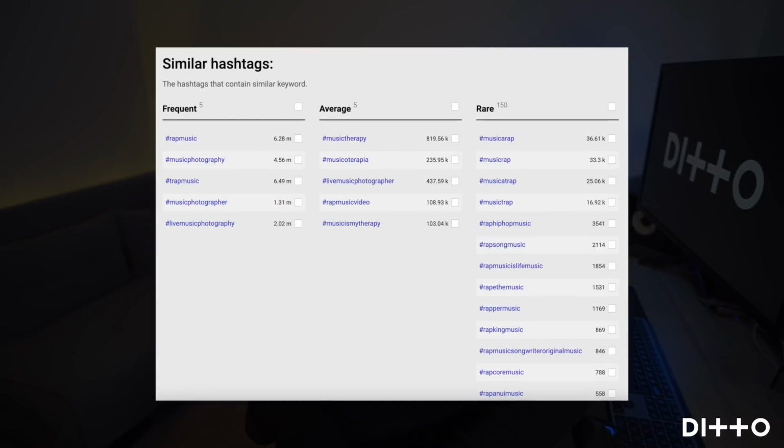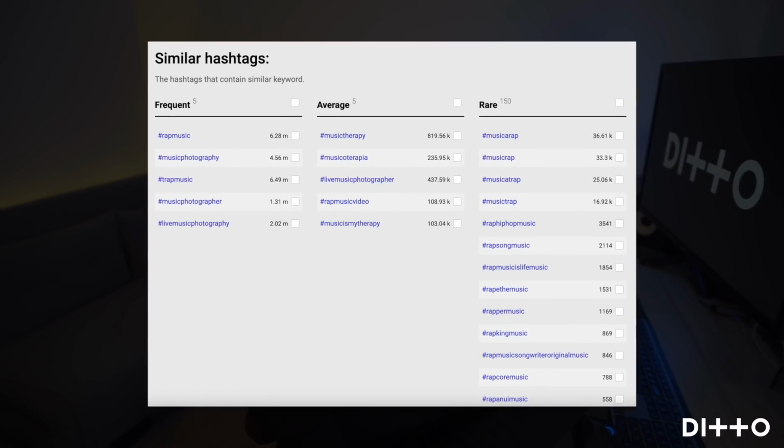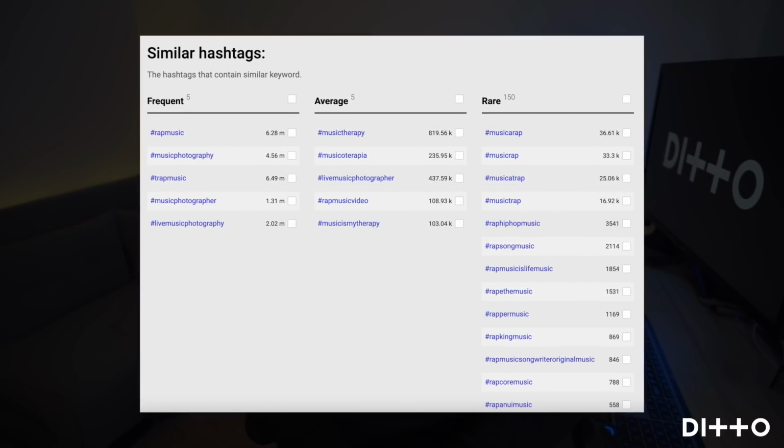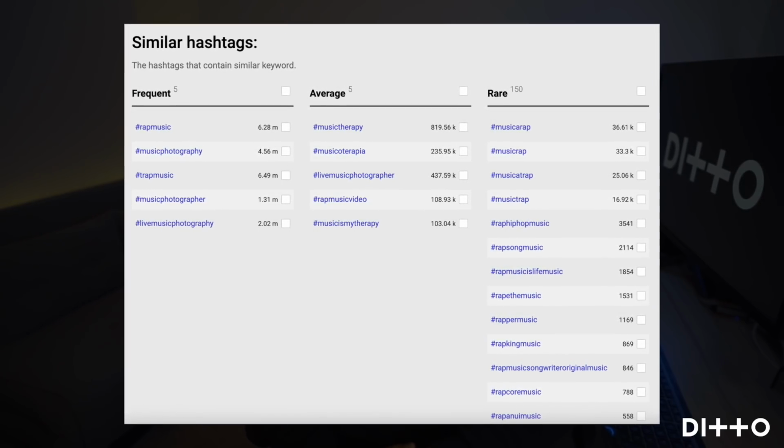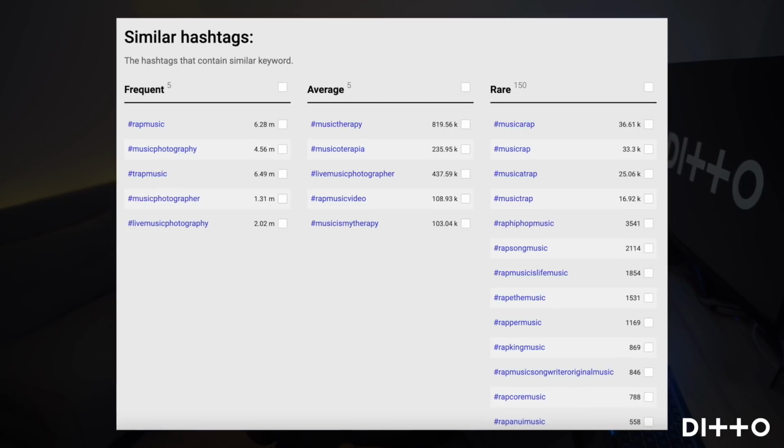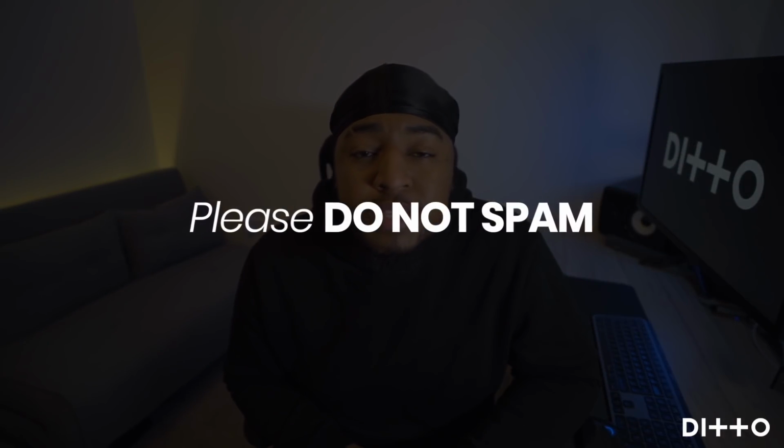I would say utilize hashtags that have a broad sense of search. So hashtags that have a usage of 10k or below, and then anywhere between 10k to 100k, and then 100k to a million plus. So it's good to use a variant of all three different groups, and you'll see what I mean here. One thing I can 100% say, please do not spam.